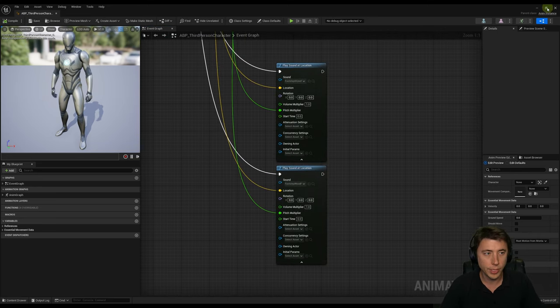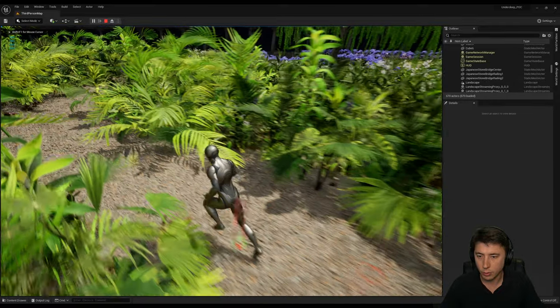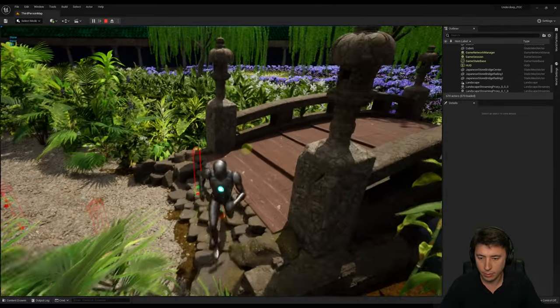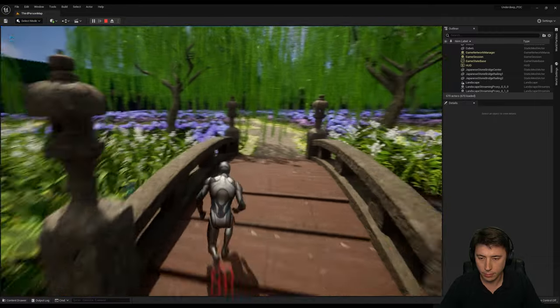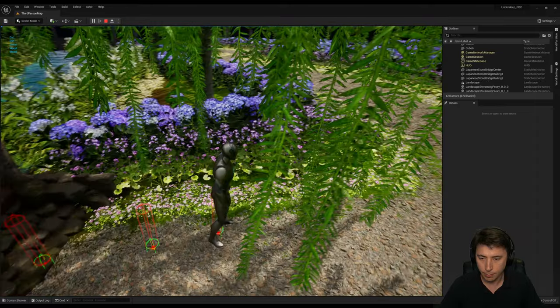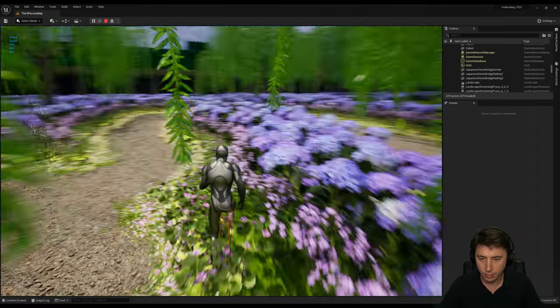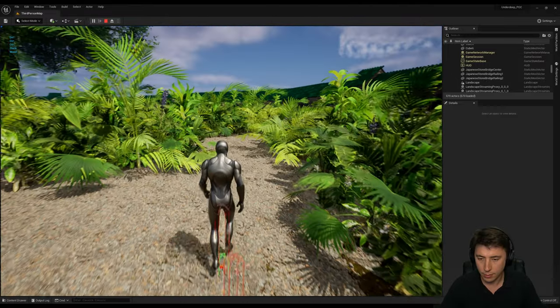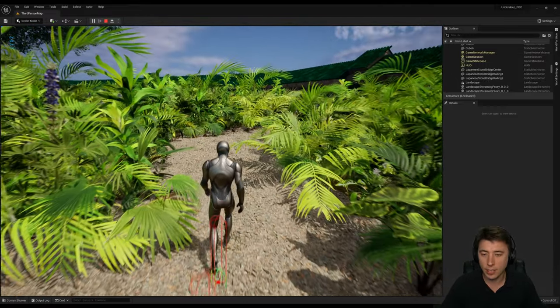All right, final test here. So we've got our gravel onto our stairs. Yep, stone. Wood, pretty good. Back on the gravel, on the grass. Grass is very quiet. But here's the problem. So walking is making the same exact sounds as running.